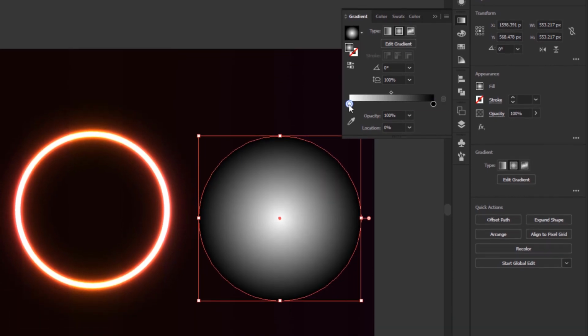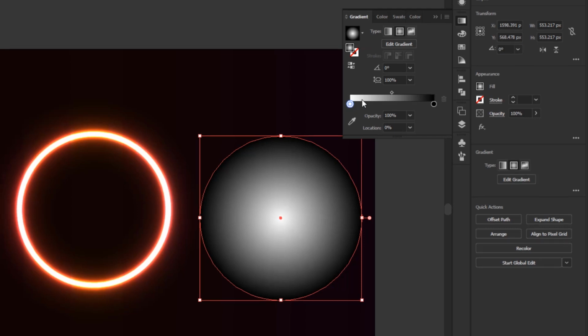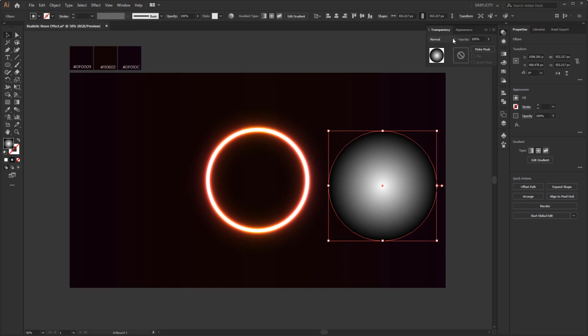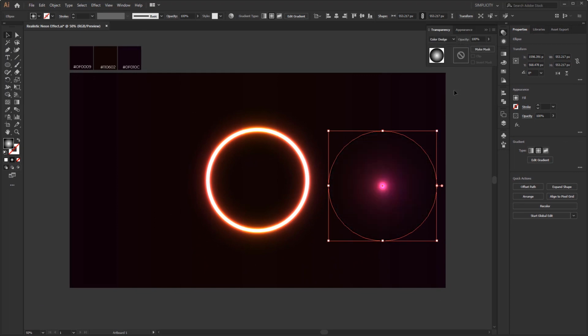Don't use pure white on this white color stop. This will give the impression of being a light source, rather than reflected light. I'll show you what I mean. But first, change the blending mode to color dodge. Edit the circle into a long ellipse.